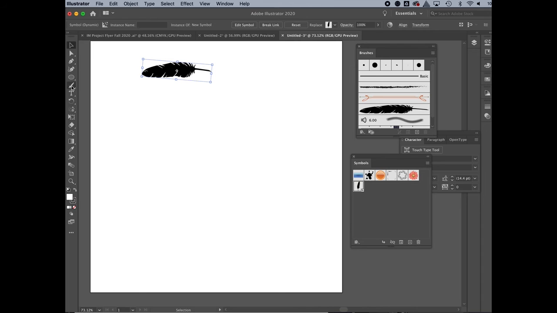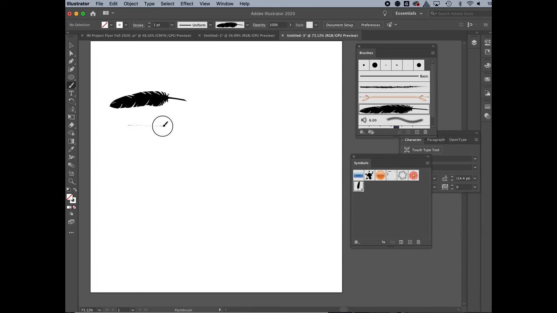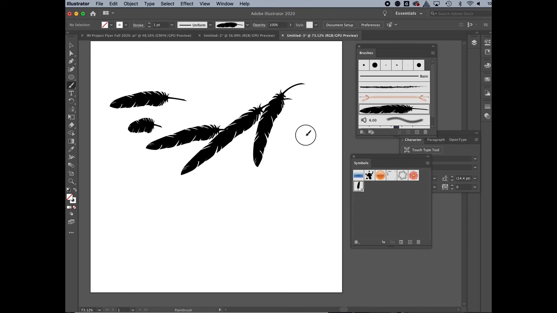and then I'm going to get the brush tool. I'm going to click on that in the palette. Oops, it applied it to that symbol there, so I'm going to delete that. But anyway, I'm going to select this, select the brush tool, and I'm just going to paint little feathers. Okay, so you can kind of see the effect of that.